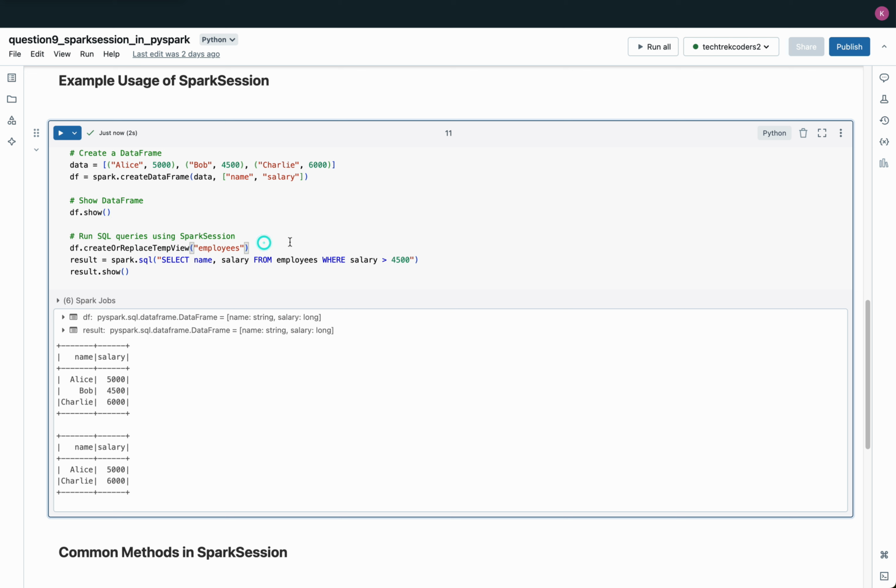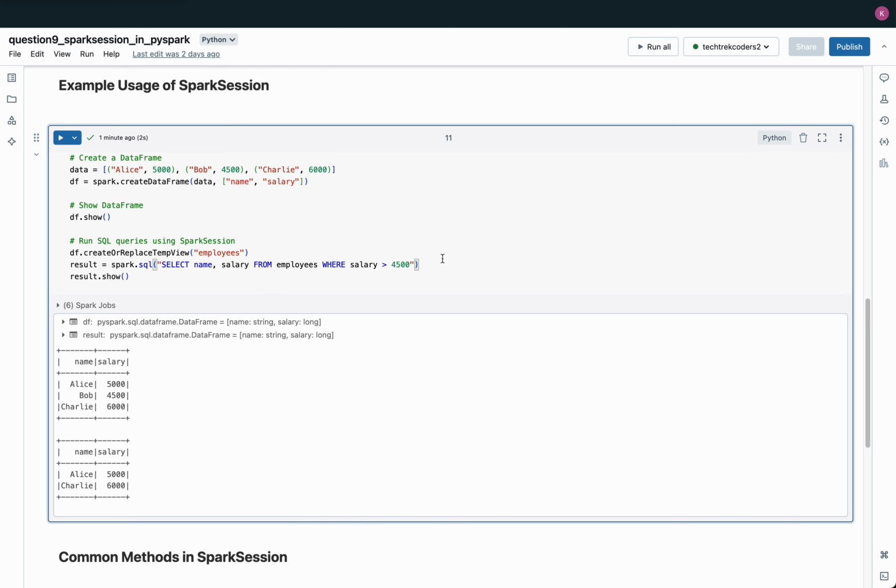Following this, we take advantage of SparkSession's SQL capabilities. We create a temporary view of the data frame using createOrReplaceTempView and assign it the name employees. This allows us to query the data frame as if it were a SQL table. We then use the sql method to execute an SQL query, selecting employees with a salary greater than 4,500. The results of the query are stored in the result data frame, which we display using result.show.